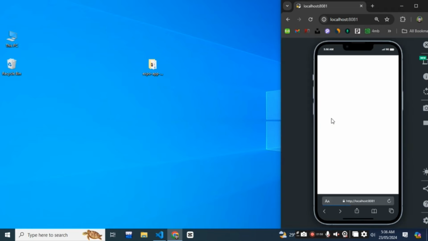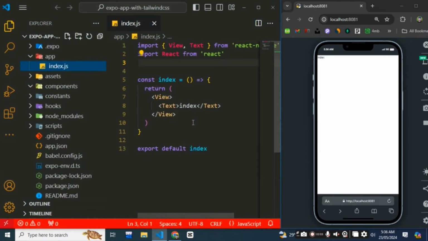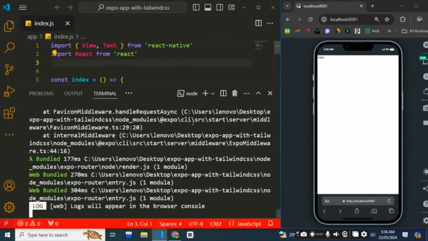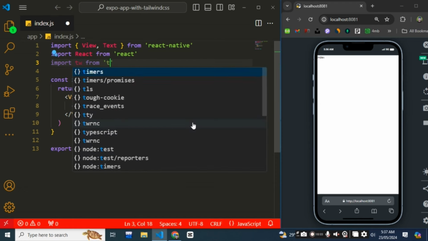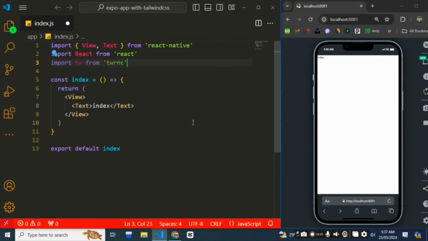I am also using a Chrome browser extension, which is Mobile Simulator, which generates a layout just like a mobile, so we can see how our application will look on mobile also. So first of all, we have to import tw from the twrnc package, which will allow us to use class name inside our Expo React Native app.